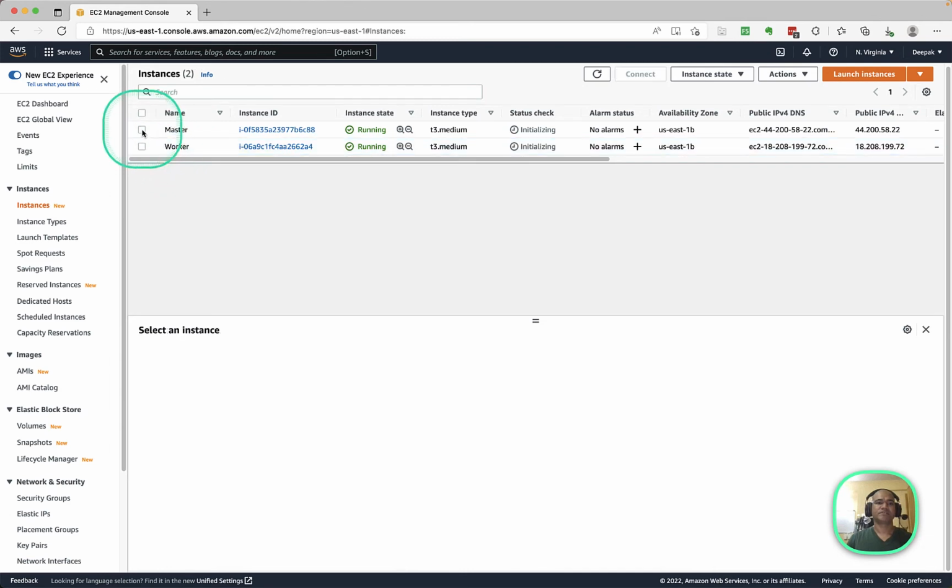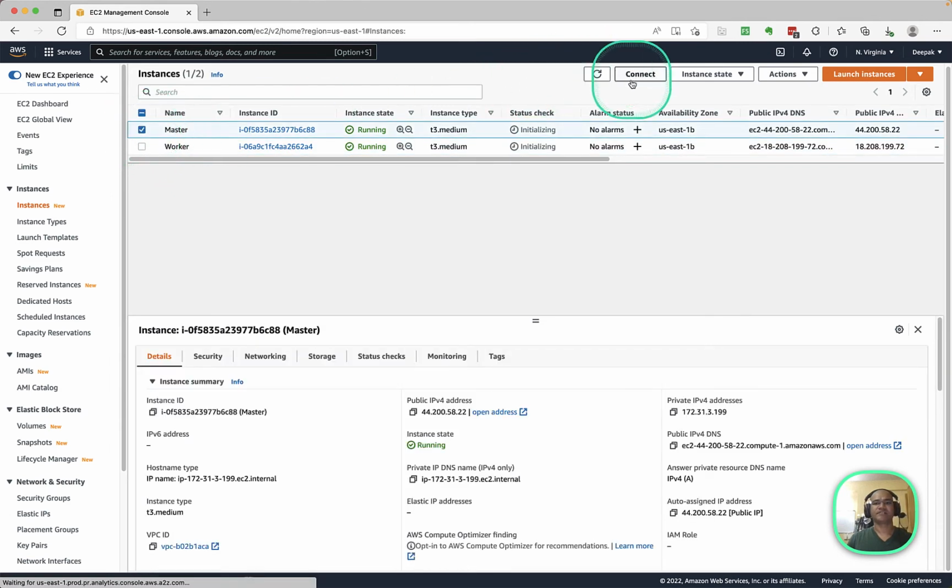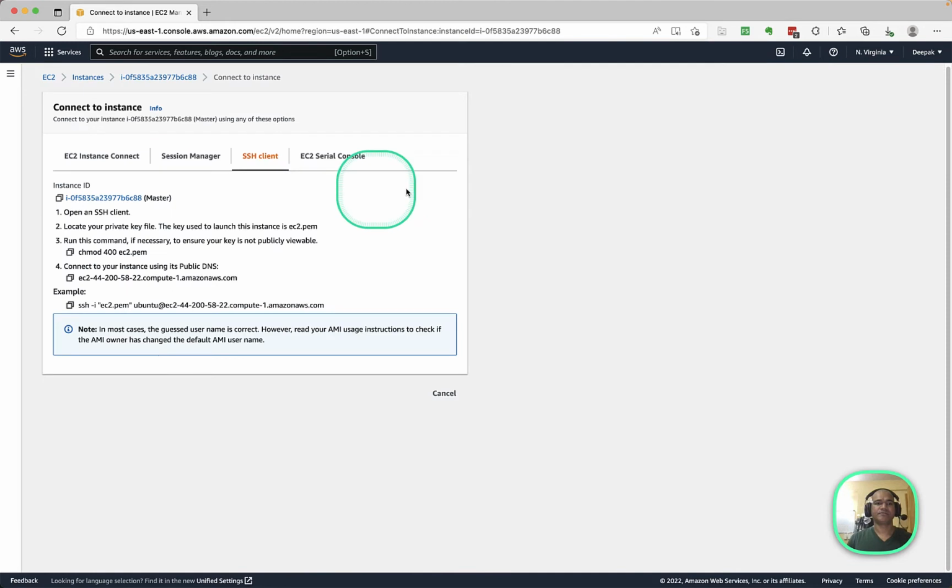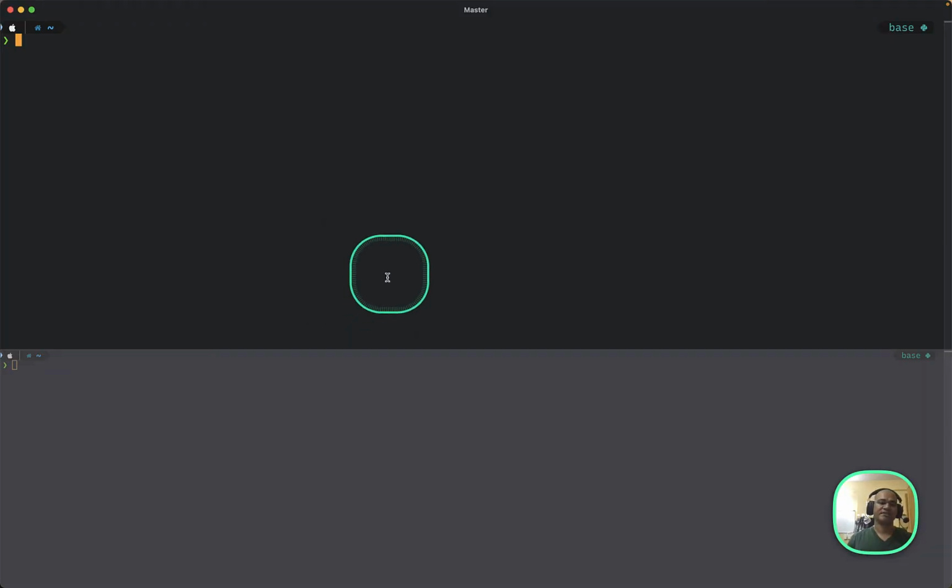I'll just go into the master and see how to connect. I can just take the SSH client command. Command is copied. Now I go to the terminal. I have already kept two terminals in split view. One is master and the one below is worker. I just paste that command, and I'll put a comment in case I need to get it back.